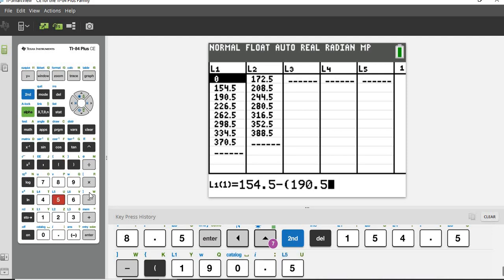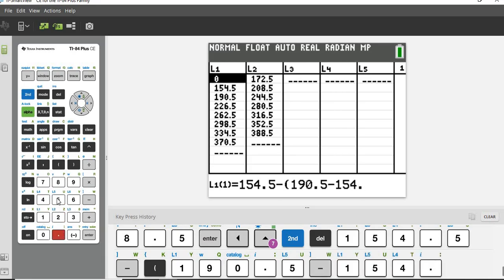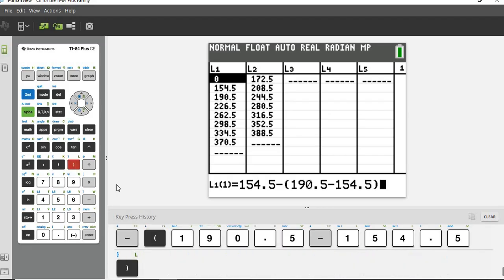190.5 minus 154.5, and then close parentheses. So see what I did there? I took the inside part to figure out my class width. Class width, remember, is two consecutive numbers subtracted.